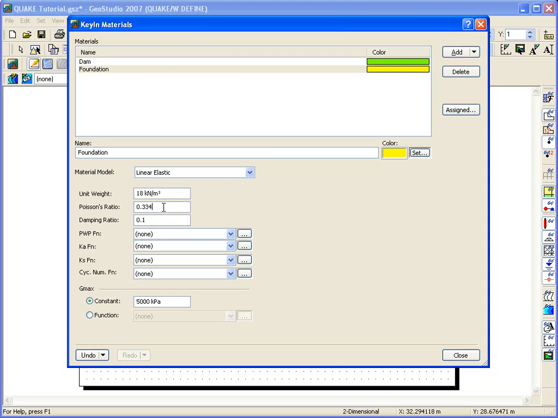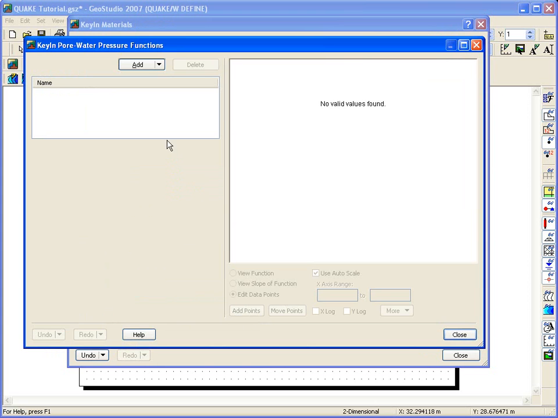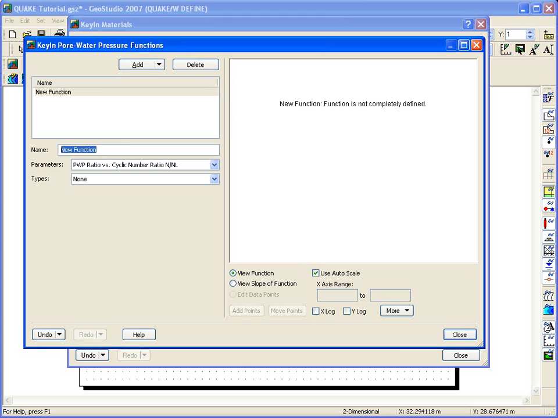Therefore, in the foundation material, we need to define a minimum of two functions. They are called the pore-water pressure ratio function and the cyclic number function. For this example, we can use the sample functions, which are included with the software. Watch how these functions are created and then assigned to the material.